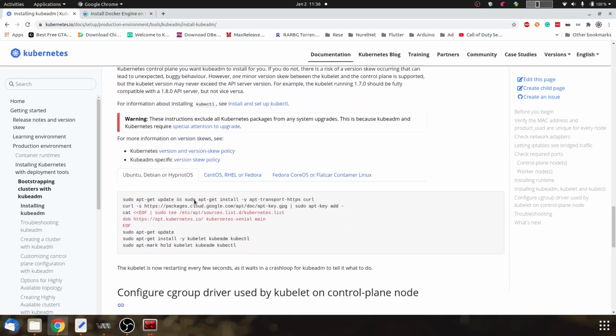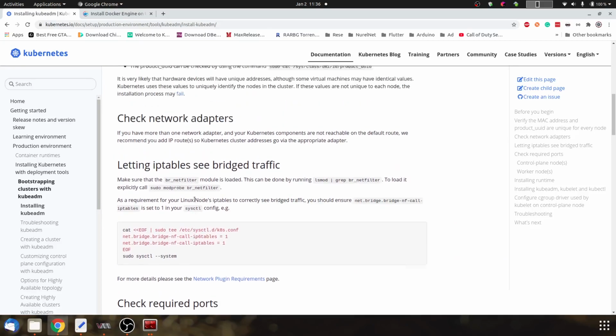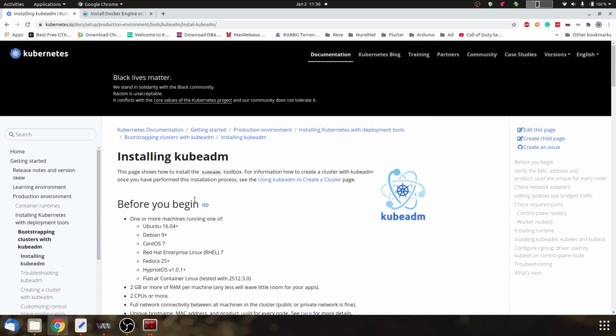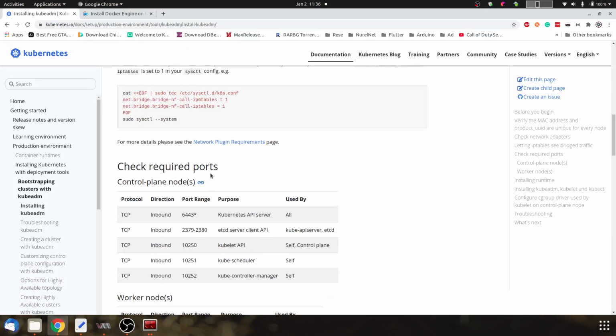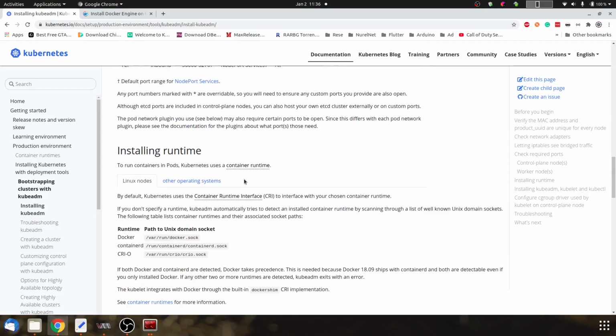So now we're going to refer to this guide to install Kubernetes. Before that, we're going to install kubeadm. This is a bootstrap tool to initialize the Kubernetes cluster and all that. So we need to install this one on our two nodes.